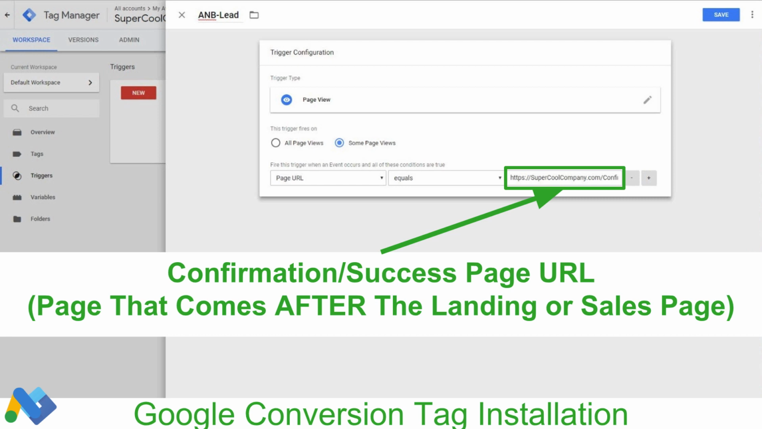So if someone's going through a checkout process, then this will be the confirmation page or the invoice page when they're done with the shopping cart or upsell downsell sequence. If someone's just opting into a landing page or squeeze page, then this is going to be the thank you page or success or confirmation page that happens right after that action. There are other ways to track these. This is just the simplest, kind of most foolproof way of doing it.